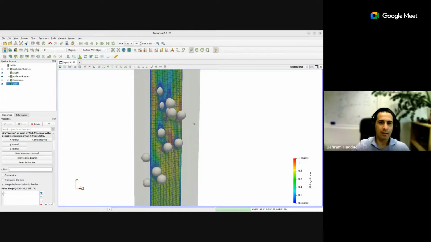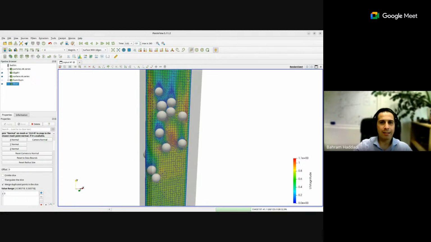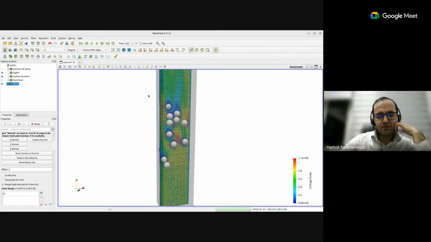But honestly speaking, I like the flat plane. Hamid, that is definitely true. Be aware that these lines are not really there. This is just visual misinterpretation. Visualization, yeah, that's the way ParaView visualizes this mesh structure.